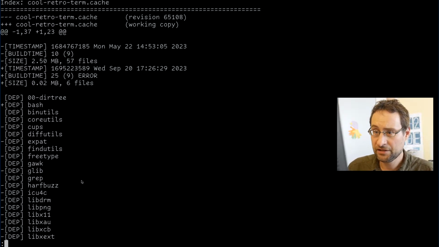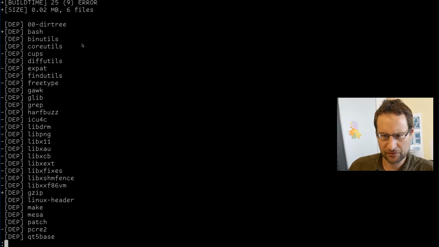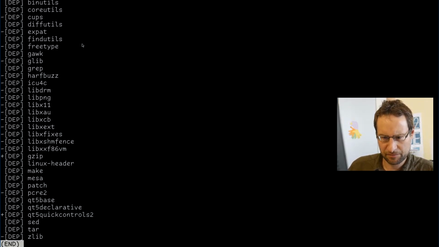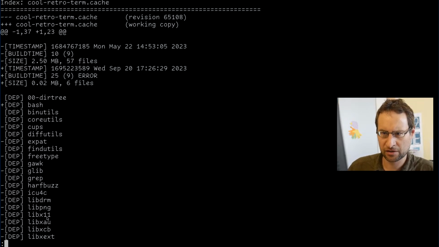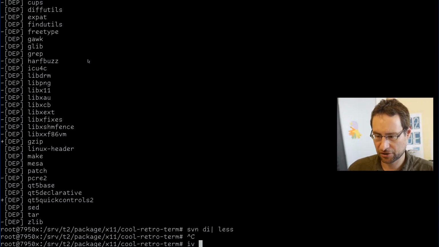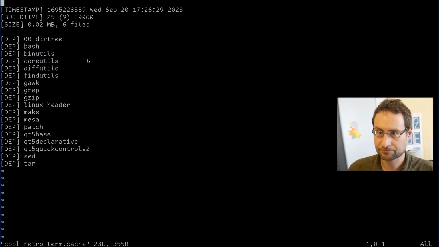It obviously did not build, but the old one should have built previously. But this should give us slightly better dependencies, including this Qt quick control 2 thing. So I probably manually edit this for a little bit better cache at least.